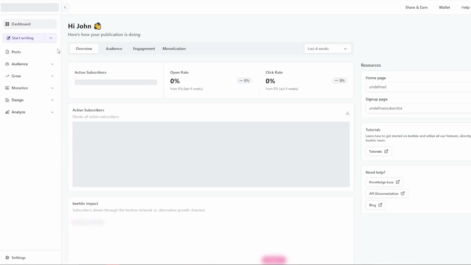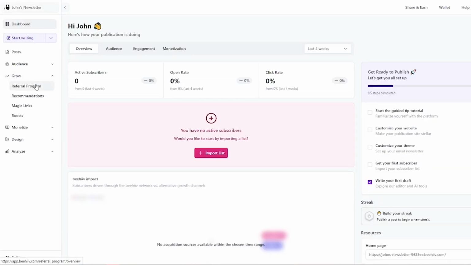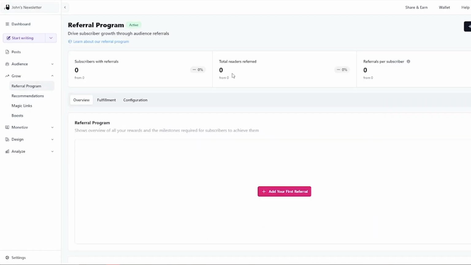You can also go ahead and grow. Now, what is grow? Grow basically allows you to scale your page. Okay, it allows you to scale not only your website, but also all the other features that consist with your website. Okay, so grow with the different audiences that are provided. You can use referral programs, recommendations. You even have things like magic links and boosts. So, these things basically allow you to get referred, and it drives subscribers growth through the audience referrals.